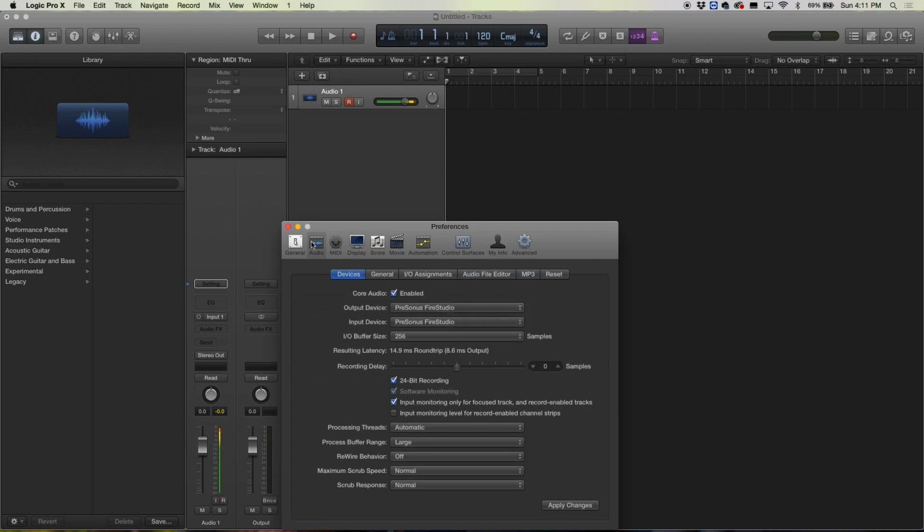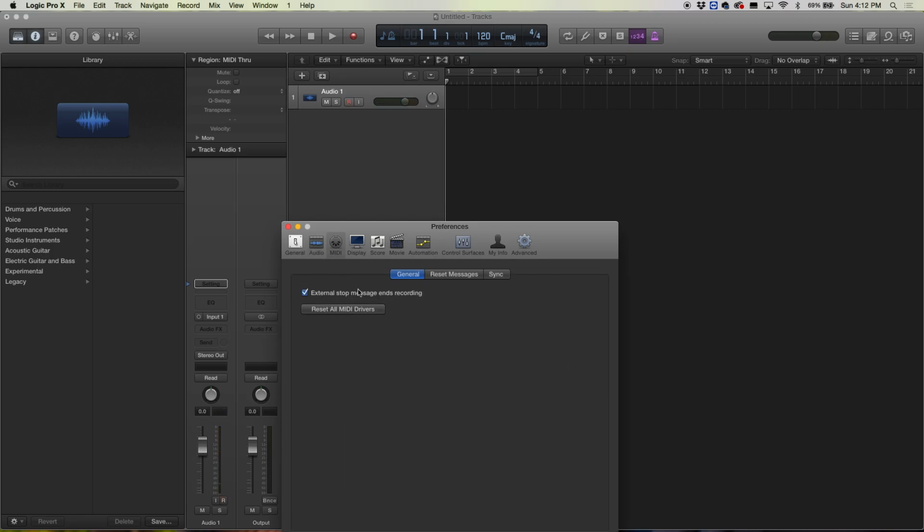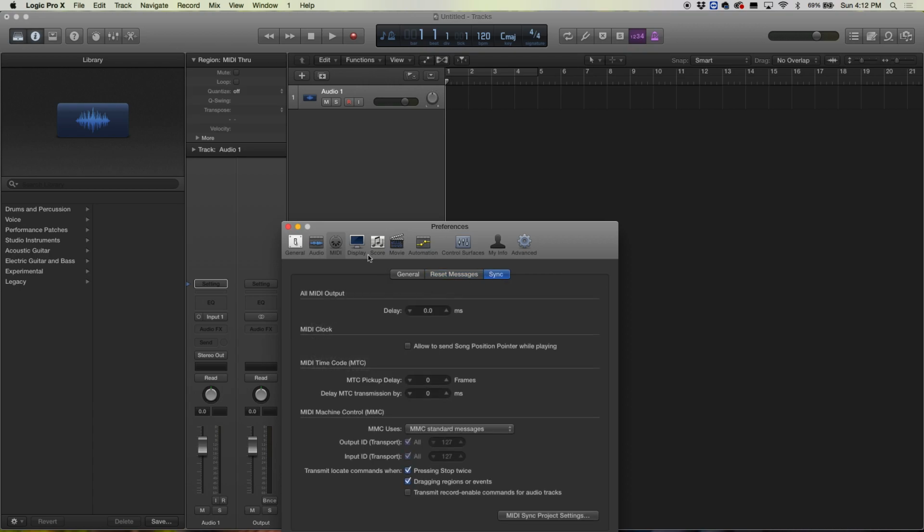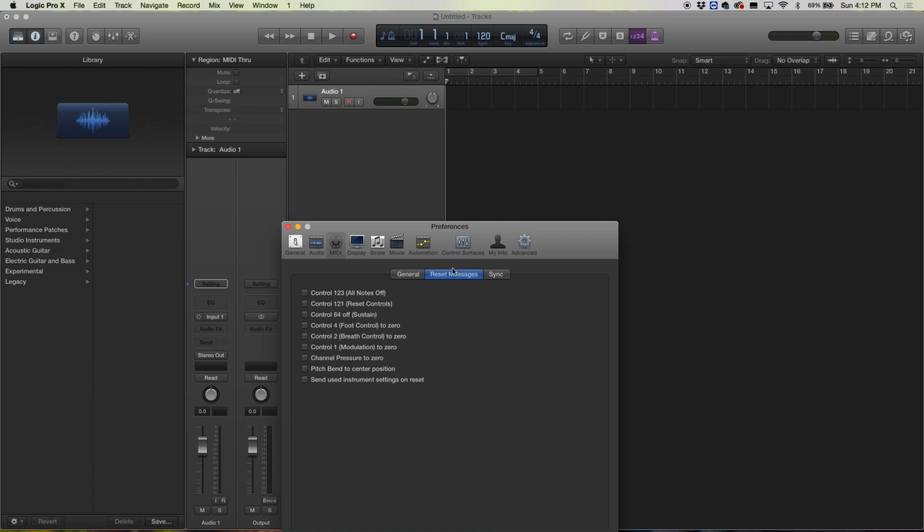Okay, so guys, that is the audio side of things. Let's go to MIDI. Now with MIDI, sometimes you need to click reset all MIDI drivers so that everything can kick in. That's all you have to do here, just in case some mapping is not communicating right, that kind of stuff. So you realize I didn't talk about any of these, right? Because I don't mess with any of those.